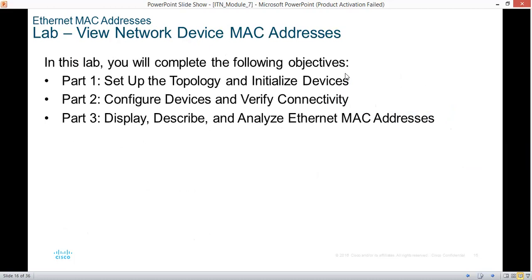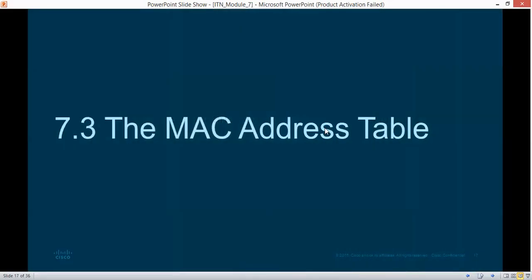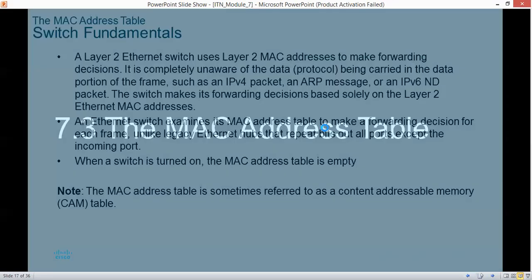In this lab, you will complete the following objectives: set up the topology and initialize devices, configure devices, verify connectivity, and then describe and analyze Ethernet MAC addresses. For information, when you're doing this practical, it comes in very handy and is quite easy. All you need to do is check for connectivity. And how do you do that? You ping. I will also show us how you do pinging on the network so that you can test when there's connectivity between two systems. And like I said, if you're going to check for your MAC address, remember you can use ipconfig /all. That will help you.